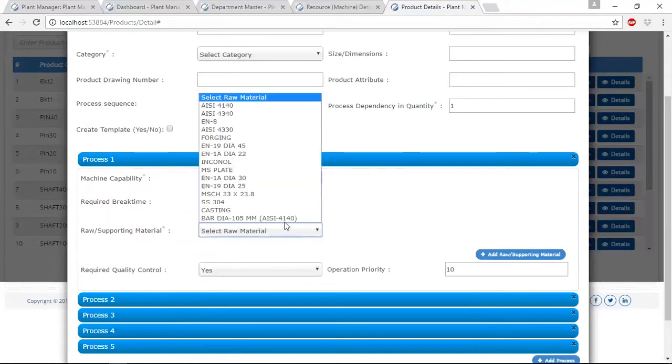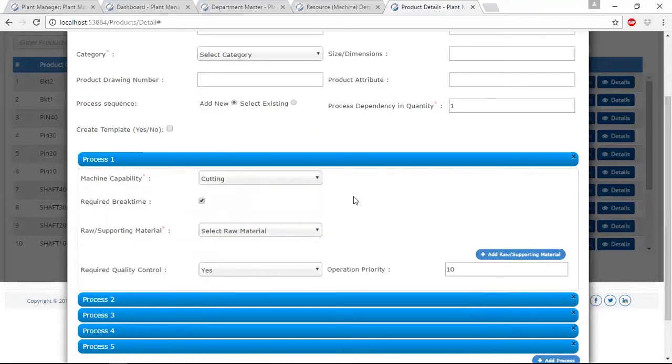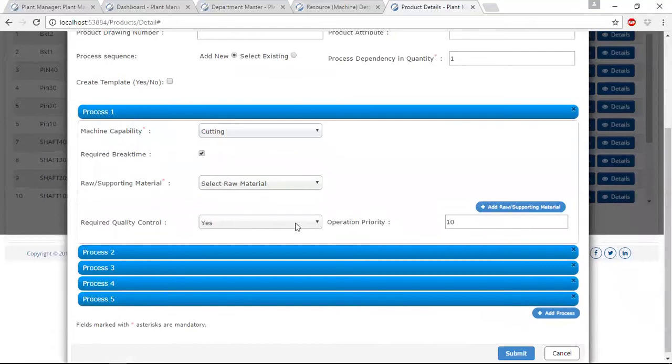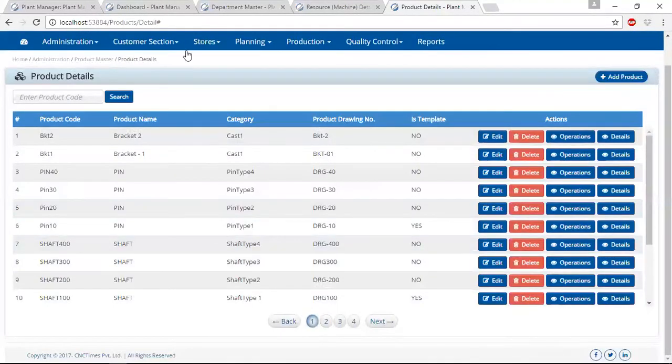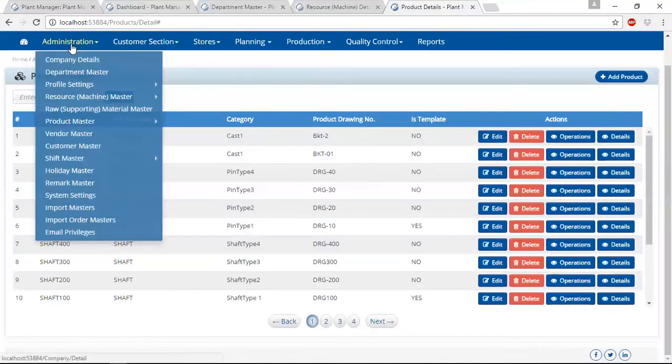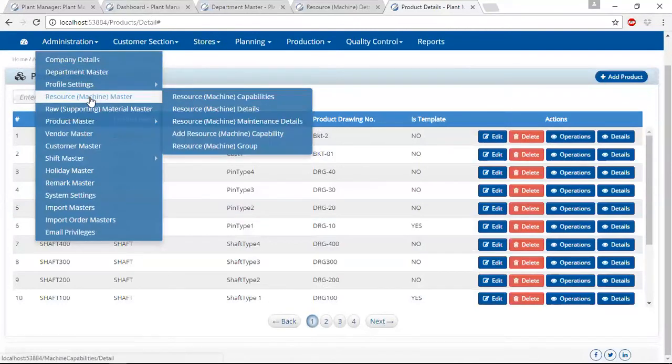And then you mention what kind of raw material you are going to use for that. You can also mention at each process level whether you want a quality control or not. You may choose to have a quality control at every process, or you may choose after certain processes are done. Let's say, for example, after process 3 and after process 5 and so on and so forth. Once you define the products, you are essentially ready in general to plan your orders.